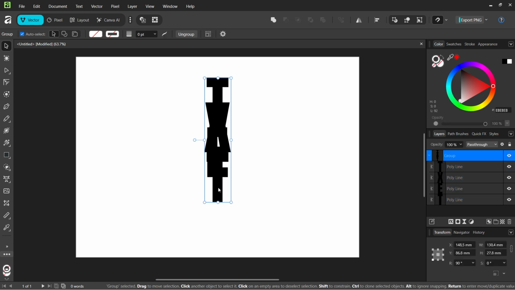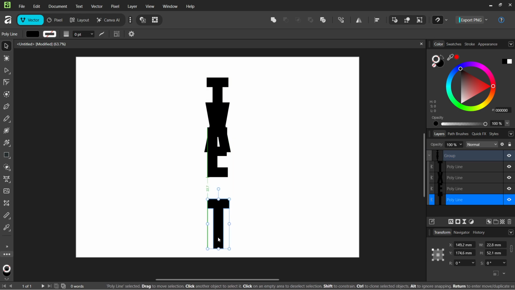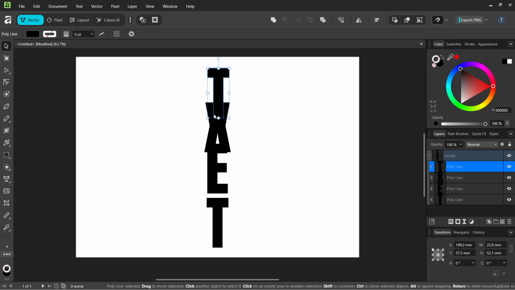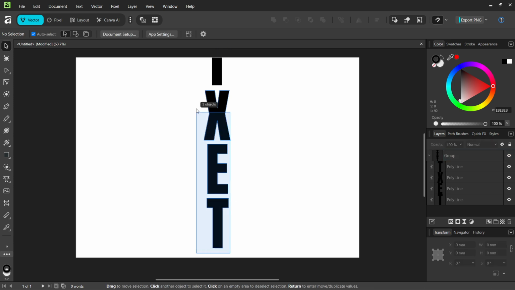Now if it looks weird, you can just do it yourself manually. It's not that much of a hassle. You can do this in a few seconds and space them however you want them to be. So that's how you can get some vertical text for yourself inside of Affinity.